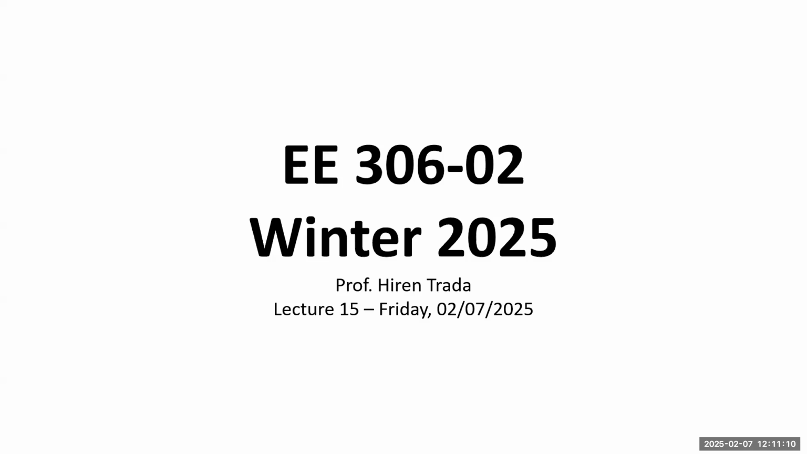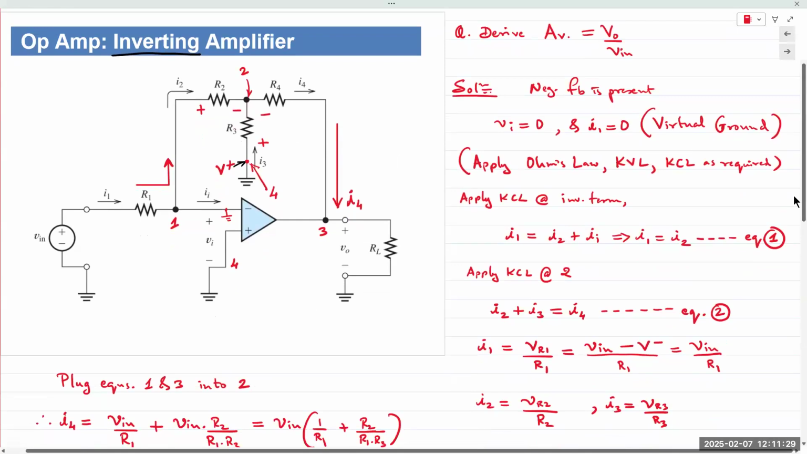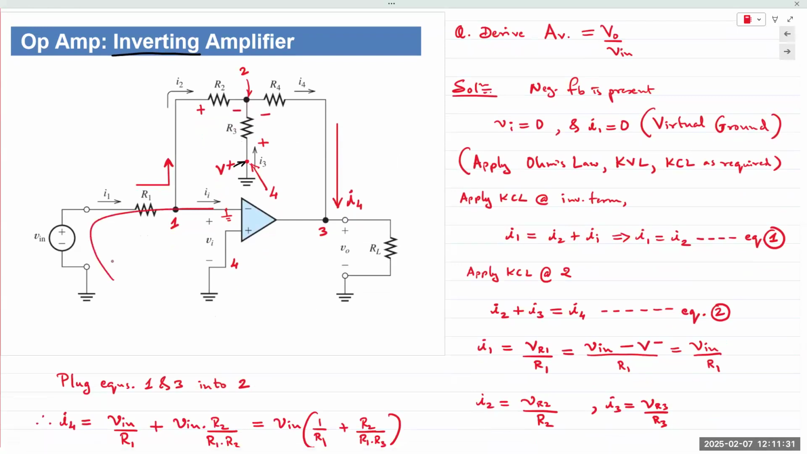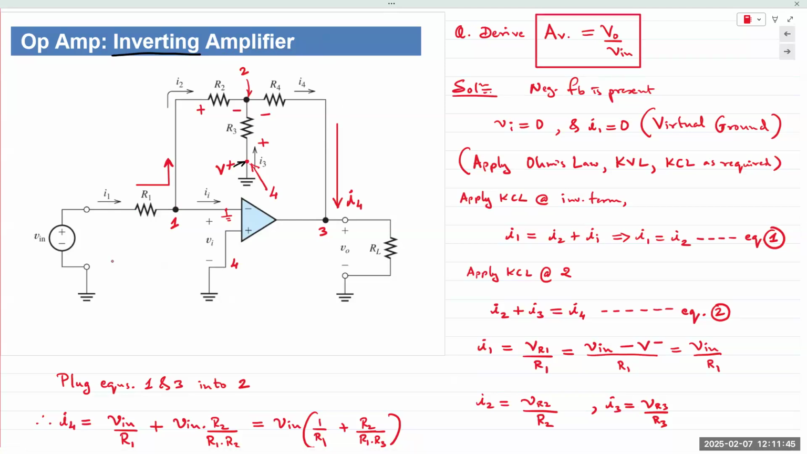Okay, I'm gonna look at that problem that I spoke about last class. It's the inverting amplifier with multiple resistors in the feedback path. It's this one. So we have an inverting amplifier, inputs going into the inverting terminal. We have multiple resistors in the feedback path right there. And we are asked to determine an expression for the gain of this amplifier configuration. Okay, determine AV.